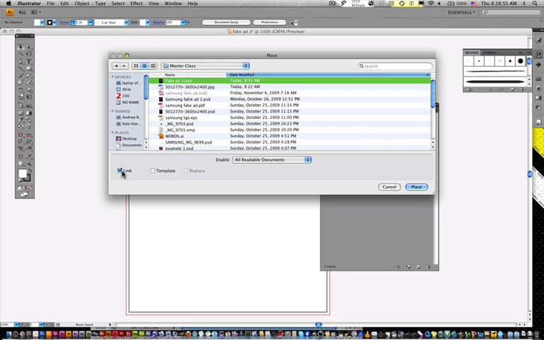You've got this little guy turned on. This is a link button. Always keep this thing turned on. If I turn this off, it's going to place this image, but it's going to embed it. It's going to make it part of this file. Number one, that makes the file really large, and number two, if I make any changes to this ad, which I'll be making lots of changes to, there's no linking, it doesn't update itself. There's no dynamic update.